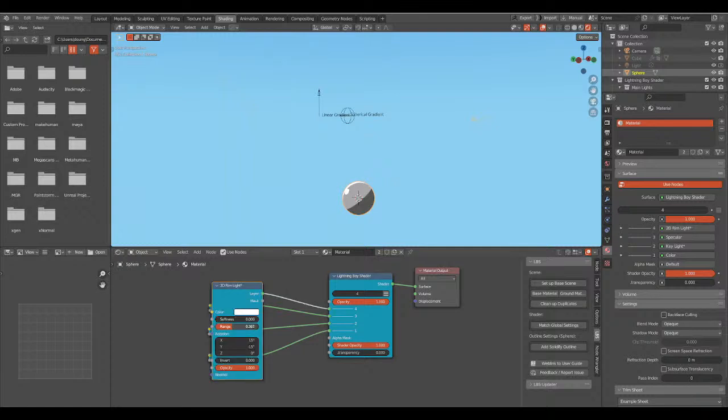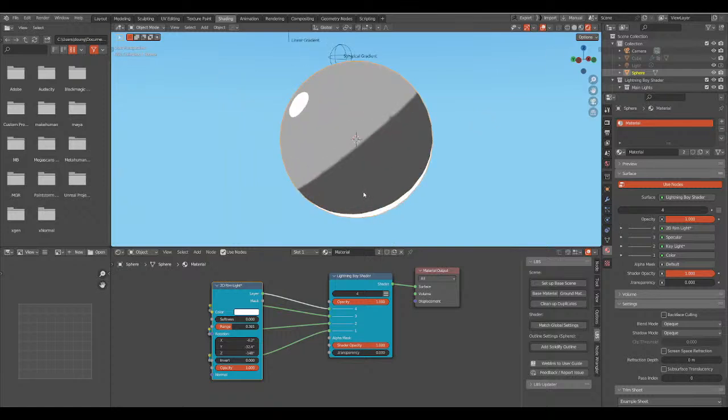Turn down the range. And I like to put the rim light on the opposite side of where my specular is. There we go. Because I find that it helps accent shaded areas a lot better. Like so.